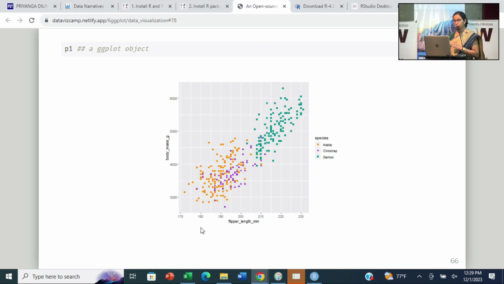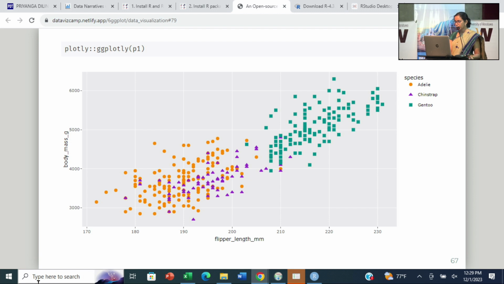Basically, interactive plots allow you to retrieve more information from this type of graph. This is P1, the graph that I created using my ggplot2 package. Now this is a static plot, and here you have the X, Y, and the species. But let's say you want to get a little bit more information about this group. What you can do is use Plotly.